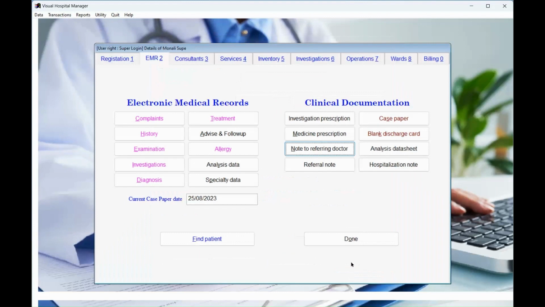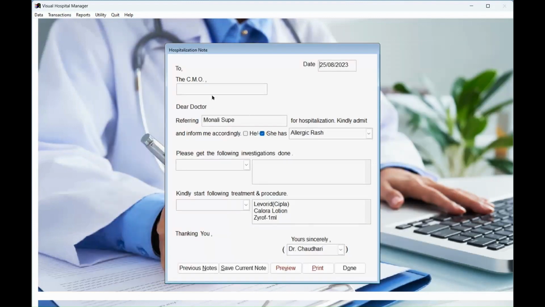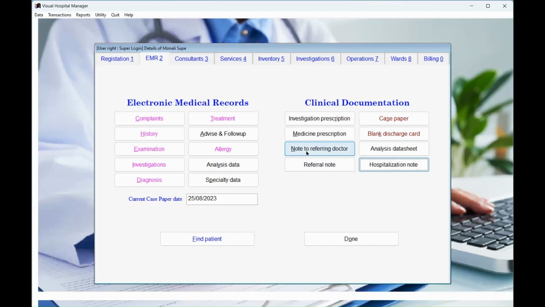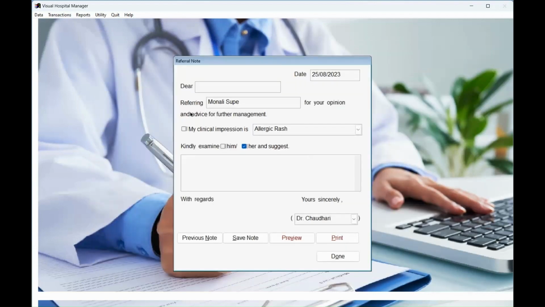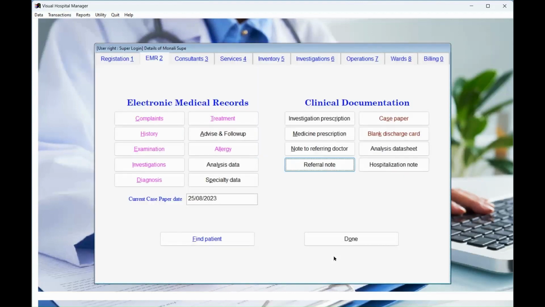Similarly, you have hospitalization note where you can write to the CMO of a particular hospital, referring patient for hospitalization, kindly admit and so forth. Referral note is there. Again, dear, this could be some doctor's name where you are referring for your opinion and advice for further management, and so forth. So this is how basically all the data is entered.